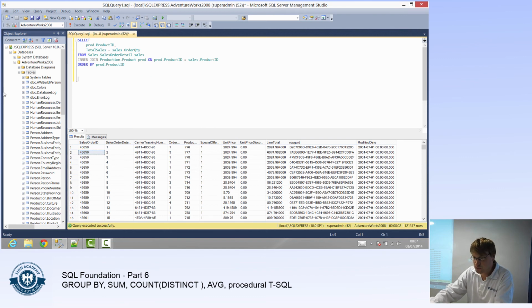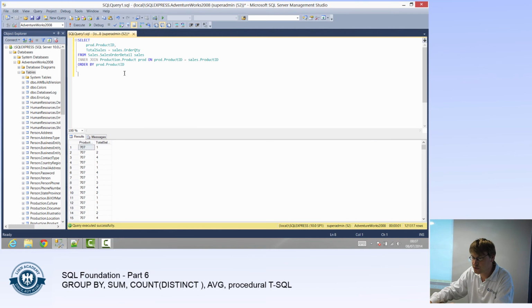Okay, so enough. What I want to do is some statistics on product level to see how many sales we actually got for a specific product. If I just write a query where I select from sales order detail and then join to the product table by product ID, and order it by product ID, we'll see that there is one row for basically every single sale for every single product. So many sales have happened for this product 707, quite a lot of them.